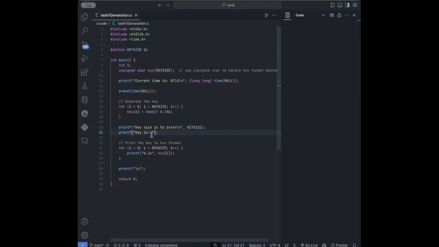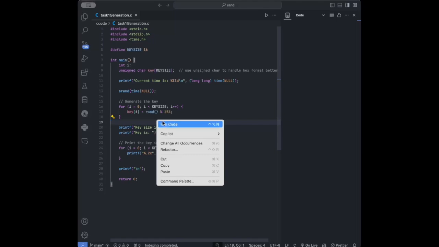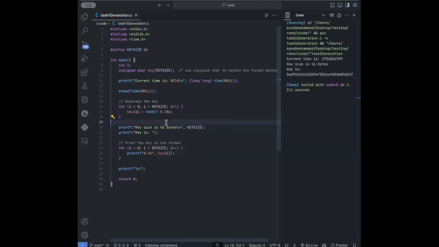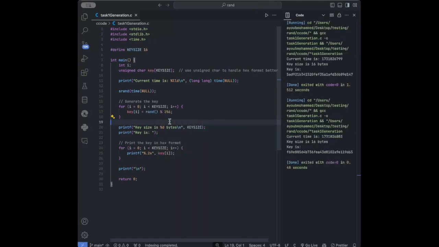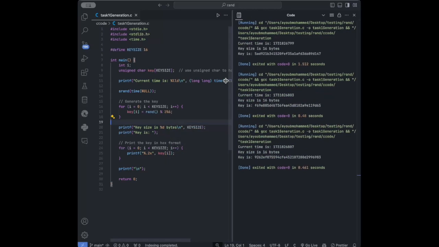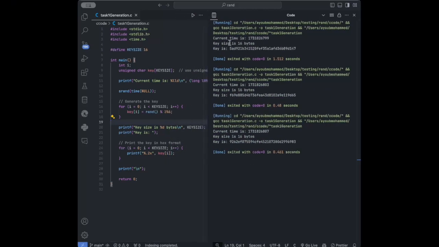So let us run this program multiple times and see how the output will look. After running the program 3 times, we can observe clearly that each time the program generates a completely different key.